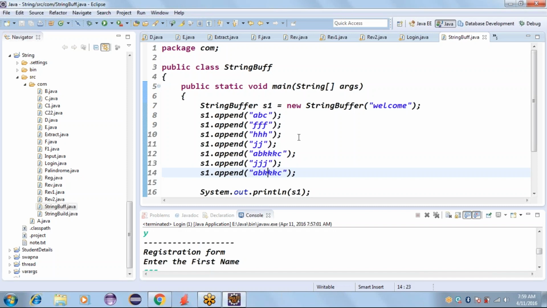So if it is the case of a string, the first time it will be welcome, the second time welcome ABC as a new string, again welcome ABC FF as a new string. But in the case of a string buffer, it will not be like that. Next time it will come here itself, welcome ABC, and in the same place it will start modifying the object. That is the main concept behind a string buffer. Getting the point or not?